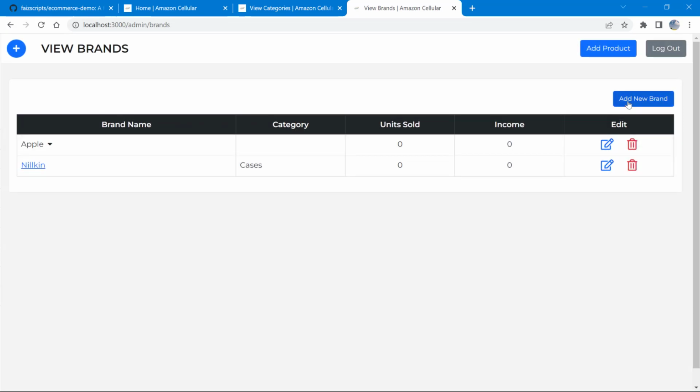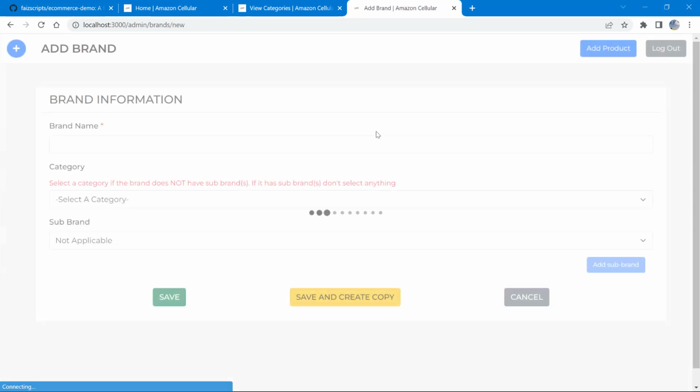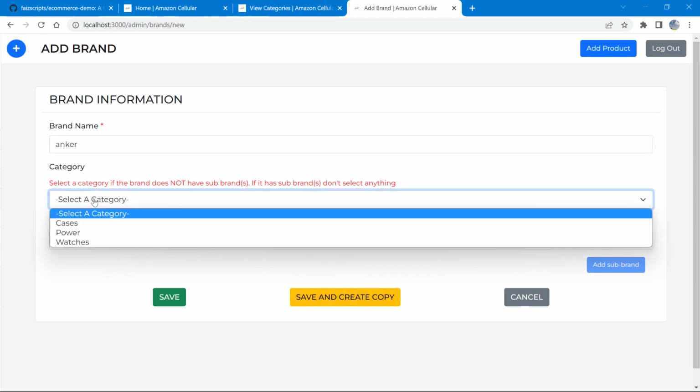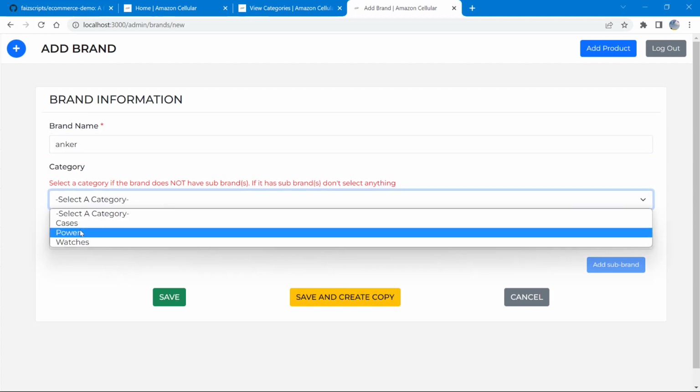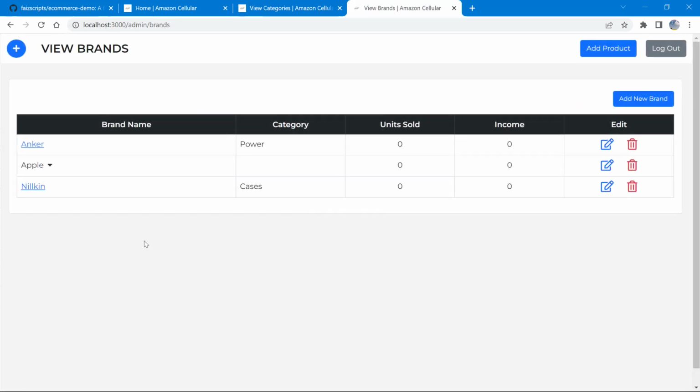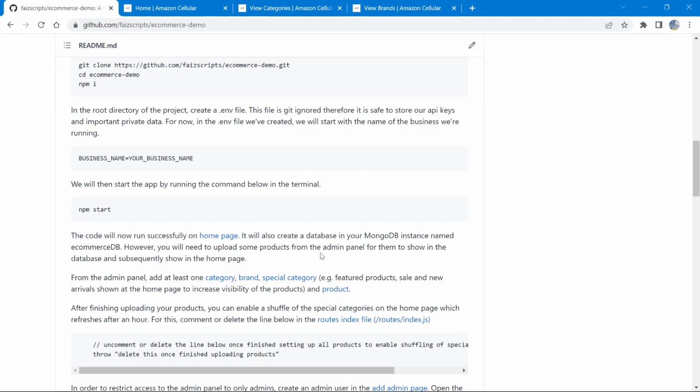I'll add one more brand. This will be Anchor. Anchor will connect it to the power category. We won't add a sub brand, and just click on save. So we are done adding the brands. I'll go back to my readme and continue following the instructions.